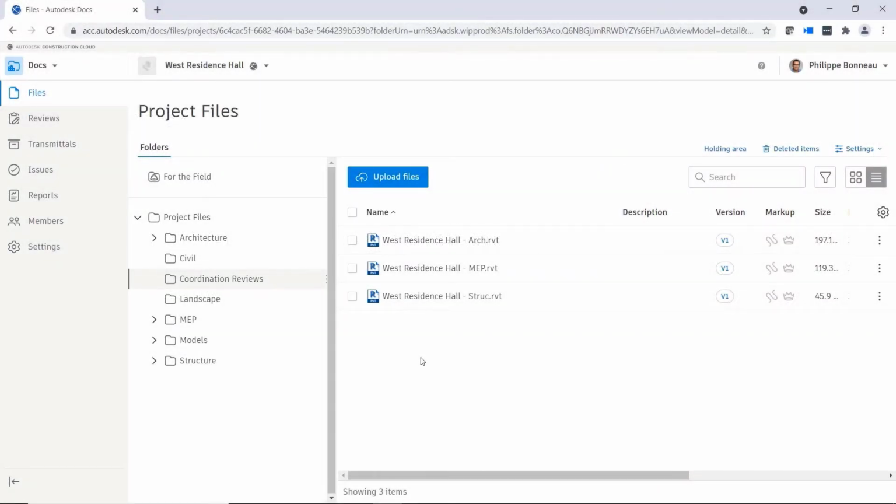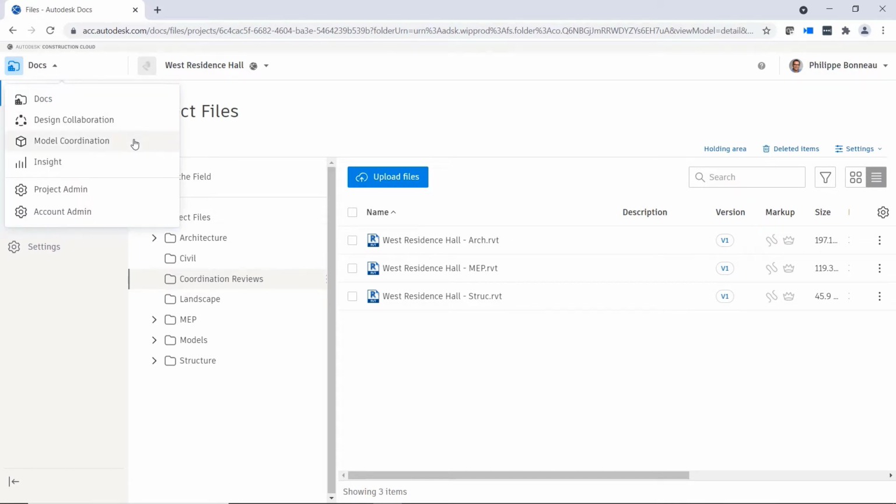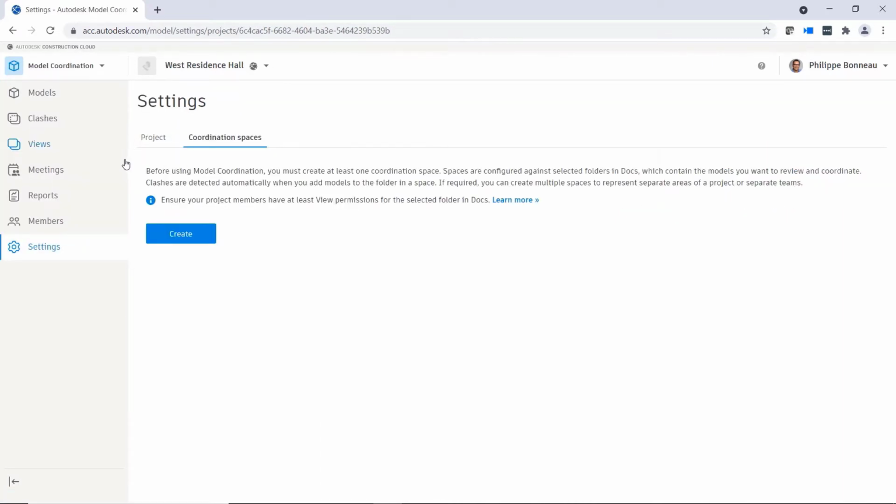Before a construction project breaks ground, it is important to identify and resolve clash and constructability issues. The Model Coordination module provides automated clash detection features to help you quickly identify coordination issues for models hosted on Autodesk Docs.